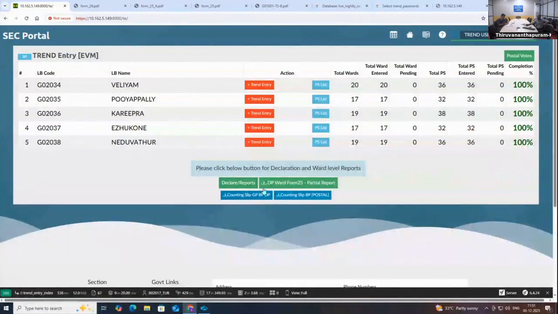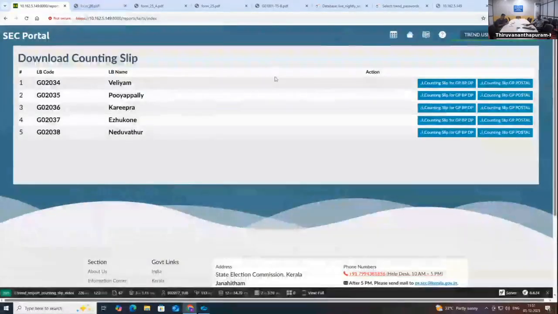Here are declare reports, DP ward, Form 25 partial report, and counting slip GP, DP is also here. Counting slip BP and postal are also available here. The counting slip they can download here. If it is downloaded from the Grama Panchayat user also, the same counting slip will be available.